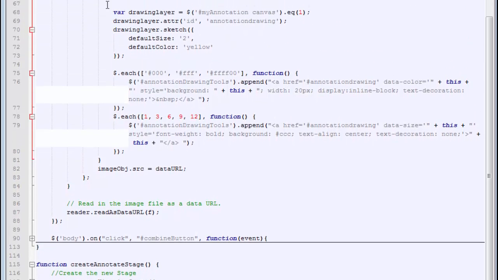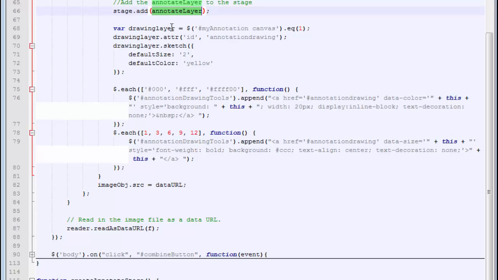Now, because we have added that last, we can actually grab annotate layer or drawing layer, whatever you want to call it, and we can set that object to be the first that's in a zero indexed canvas. It's actually going to be the one that equals number one because we've added it last. If we wanted to reference the picture layer, we'd put equal to zero instead of equal to one. Okay, so we also want to add an attribute of annotation drawing, and this is so we can actually apply the sketch itself. So we've added the ID of annotation drawing, and we're going to use sketch.js in order to set this object to be a sketch, and we're going to have it a default size of 2 and a default color of yellow. Okay, so that's all fine.